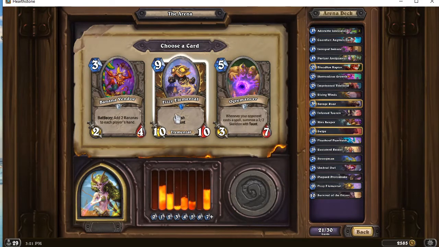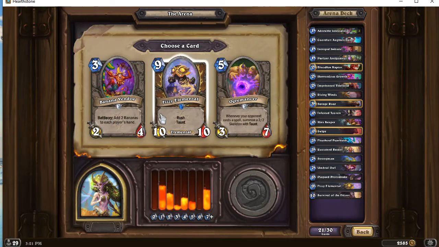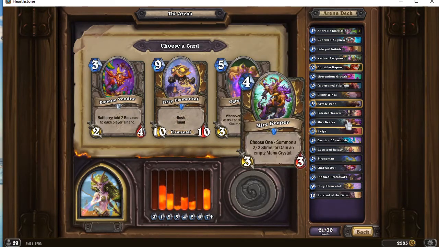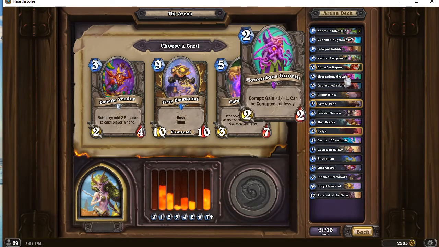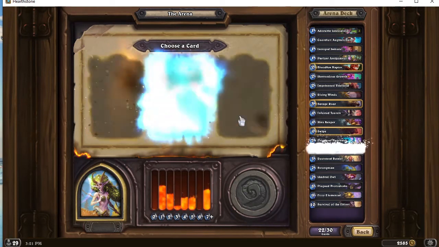Alright. That was a terrible pick. Either terrible or like 3-2 is actually normal in Arena, which is no. Please no. That was terrible. Ogremancer's fine now.